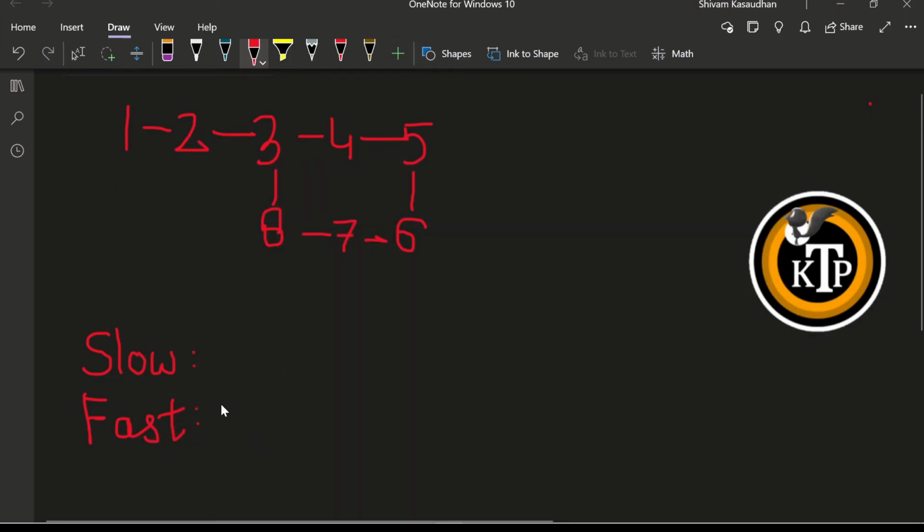I will keep my fast pointer at 7 only, and I'll point my slow pointer to the head of the linked list, that is 1. Now after doing this, we have to increase both slow and fast pointer by 1 only. Before, we were increasing the slow pointer by 1, whereas the fast pointer was increasing by 2. Now we'll increase by 1.